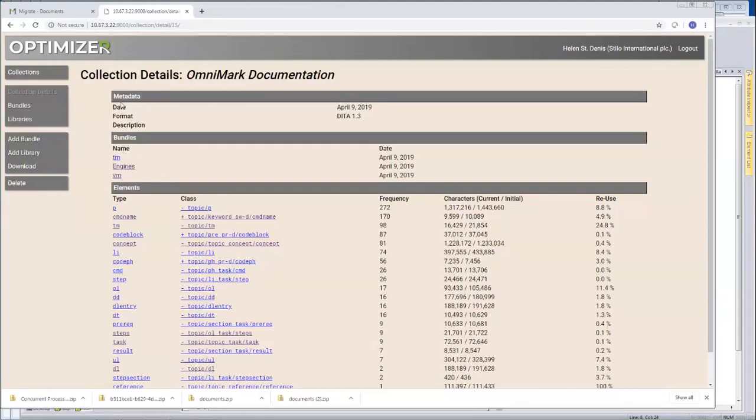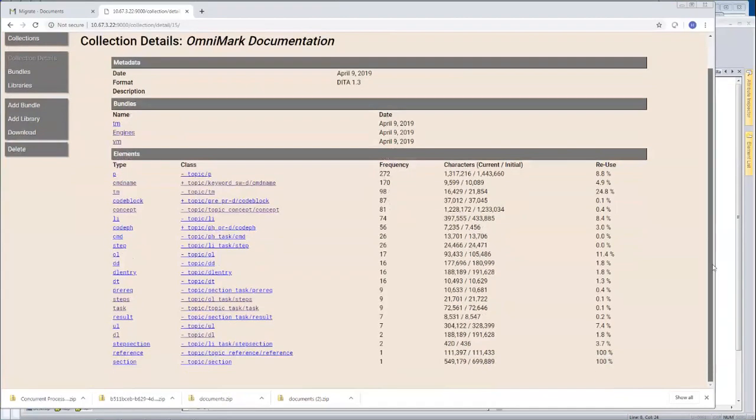And so this shows me the details of my whole collection. It is listing all the elements that it finds, and it's listing them in the order of how frequently they occur. So I have more paragraphs than any other element in my collection. That's why it's first. We do it this way because when we are deduplicating, there are things we're going to have more interest in deduplicating than other things.